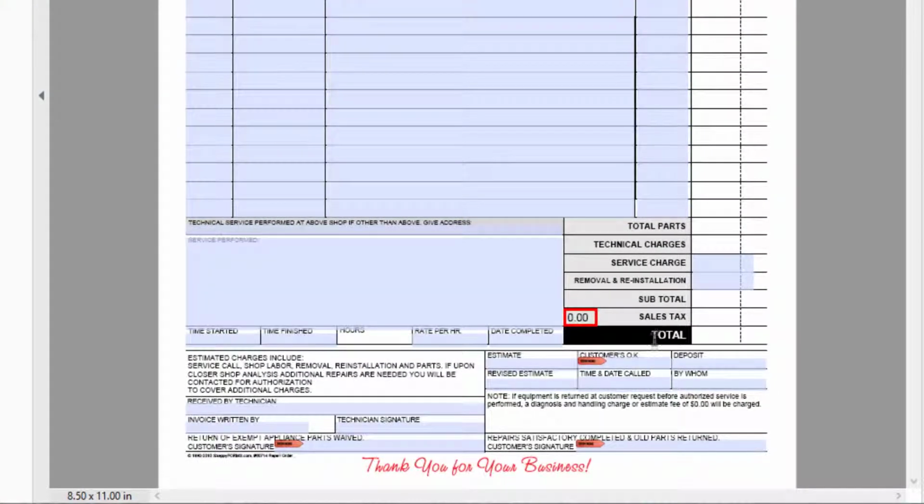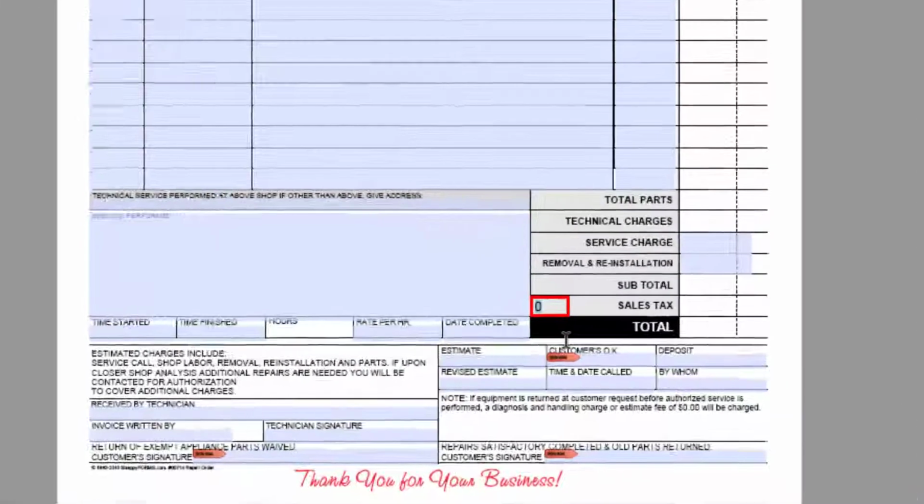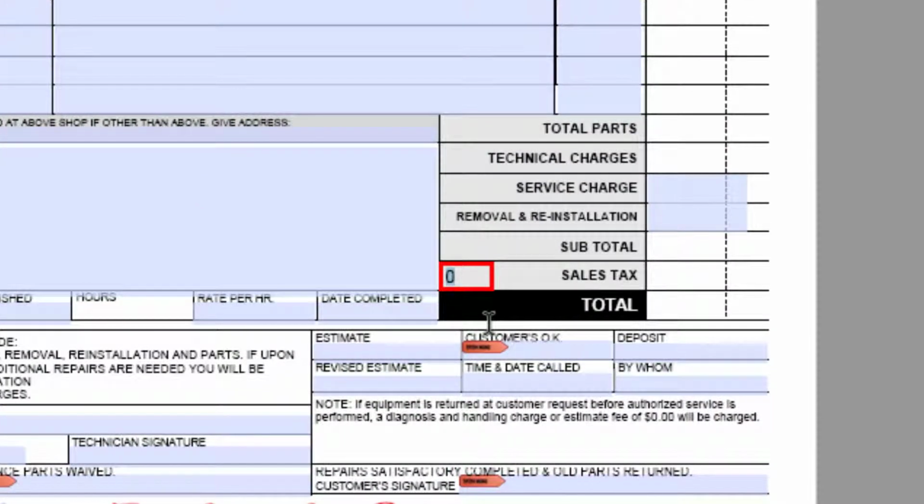Next to the sales tax field, you'll notice a red rectangle. This is where you enter your sales tax. And I should add that the red rectangle and the sales tax amount are non-printable, regardless if you send it to your printer or you send it via email as a digital attachment. Right now, the field is locked, so we have to unlock it.